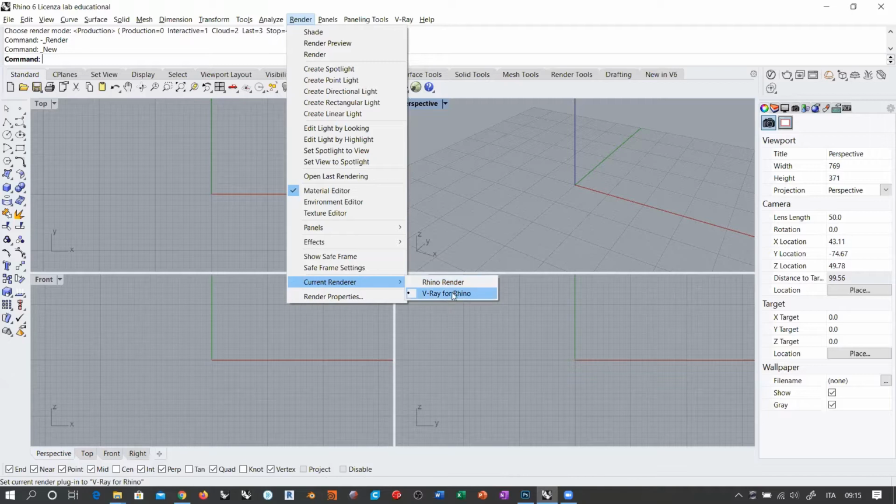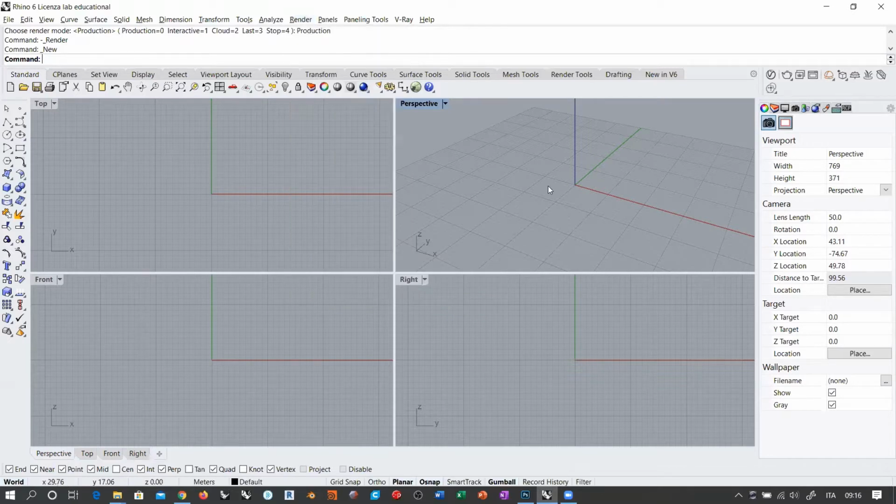But be sure that you are already working with V-Ray for Rhino. So go into Render, Current Render, and switch to V-Ray for Rhino. Okay? This basically tells Rhino that whenever you click on the Render button, which is this one, it's just like clicking on the teapot that you have here in the V-Ray toolbar. So Rhino will be using V-Ray. As I was saying, we are talking about a GI-capable rendering engine.